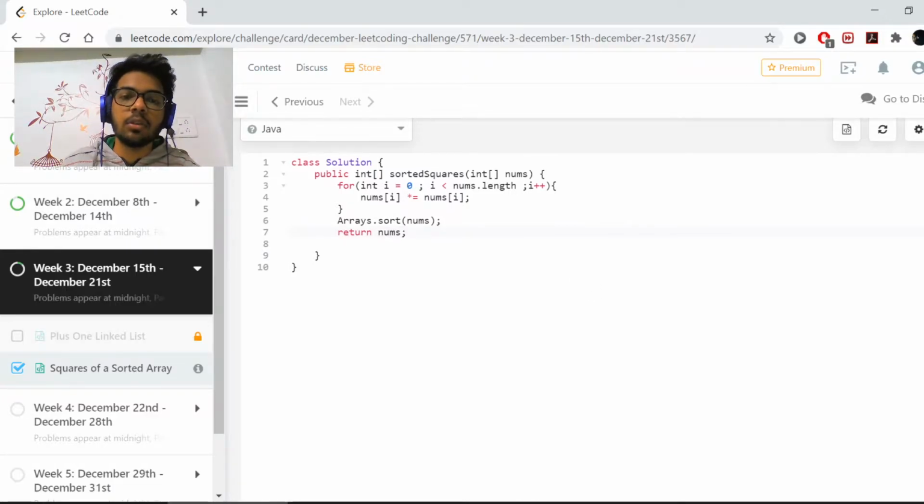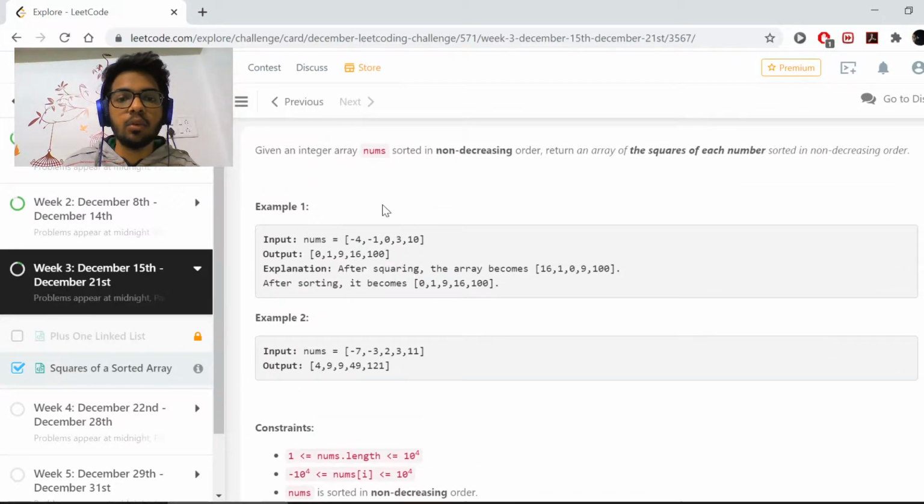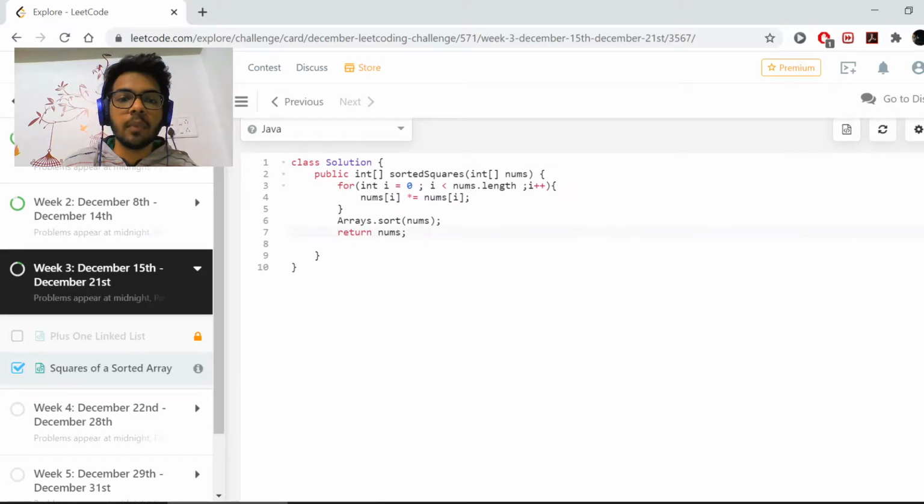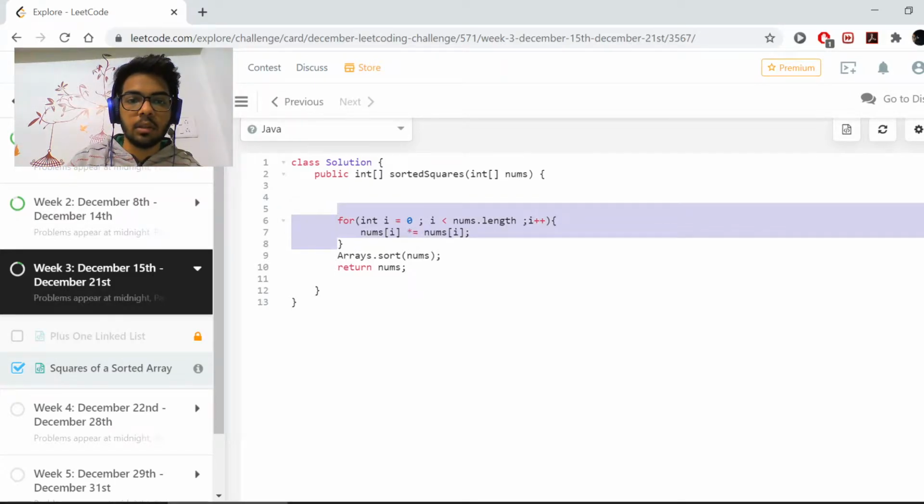Another solution can be, since this is an already sorted array, we can divide this array into two, a negative and a positive array. Then we can use the merge step on the same array. We would compare the square of -1 and the square of 0, and whichever is greater we would put in a temp array. Let's just do it here. Just comment all this out.